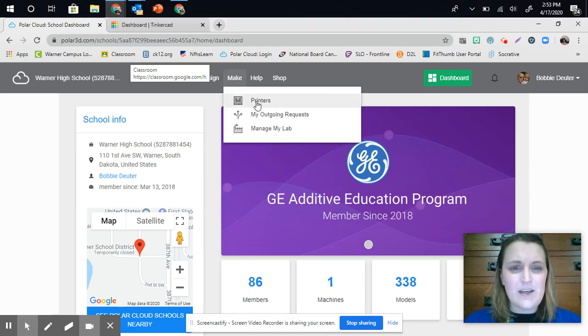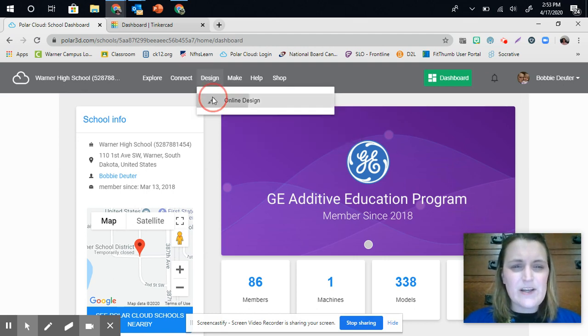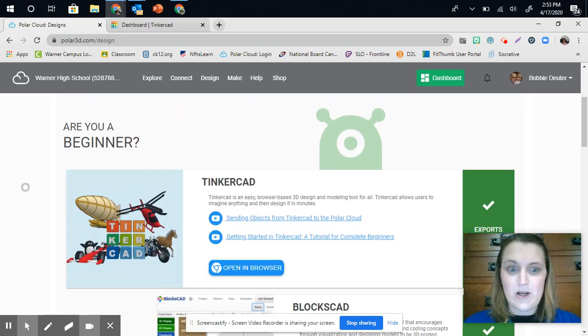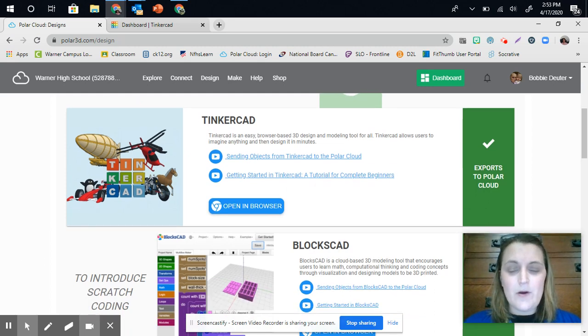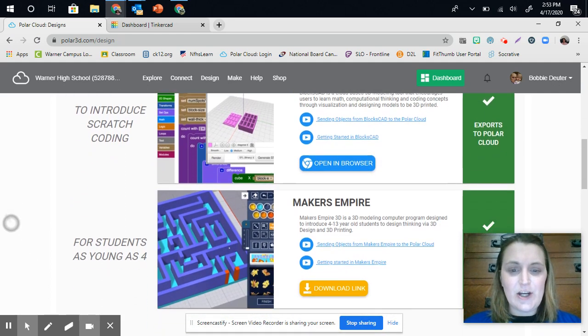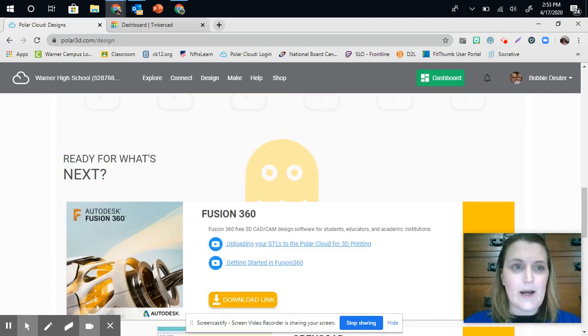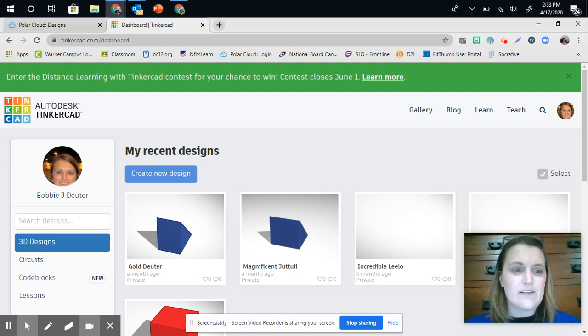One of them is Make. You can look at your printer, you can look at the jobs, you can design. It gives you a list of online tools for this. If you are an elementary classroom, because that's when I first got into this program, you get something called Maker's Mark for free. However, because we have Chromebooks, we use Tinkercad, and Tinkercad is what I'm going to show you today. BlocksCAD is in here, Maker's Empire. These are all accessible things that are usable with the Polar Cloud. But I'm going to go to Tinkercad.